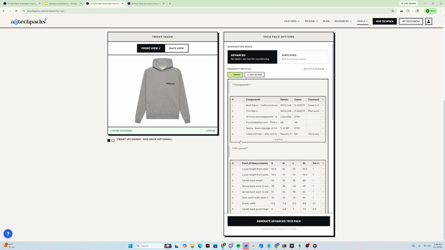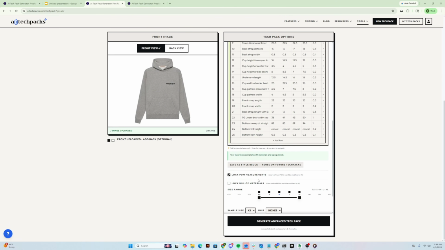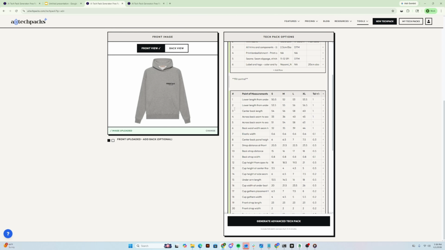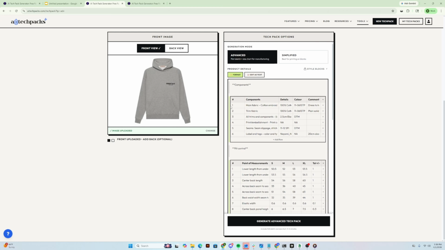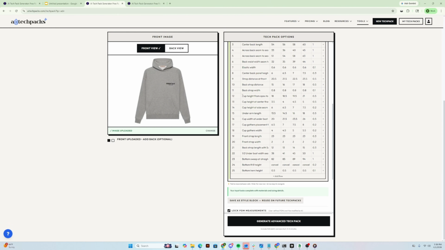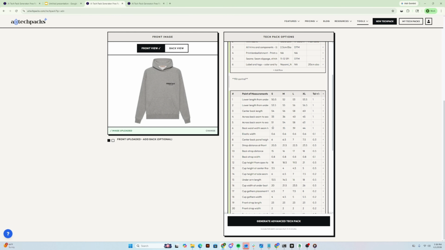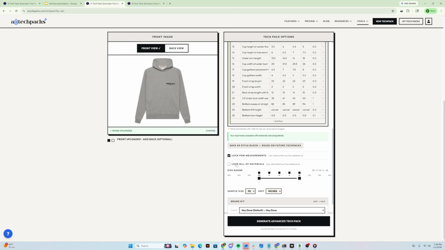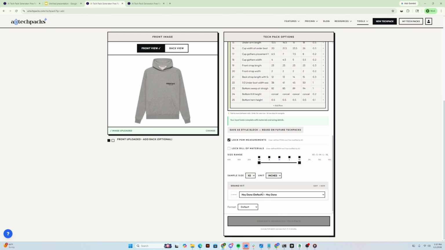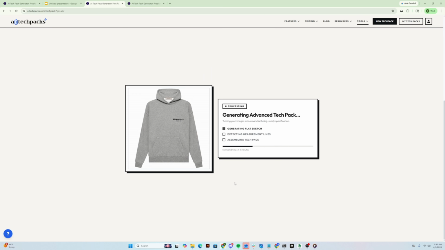Now, let me demonstrate to you the output of using a strict prompt with locking. As you can see here, let's pay attention to this. We have 6 materials, and then we have 25 points of measurement. If I lock the bill of materials, actually, I'm going to leave the bill of materials unlocked just to show you the difference of unlocked versus locking. So when I generate this, we should see 25 measurements and probably more than 6 materials.